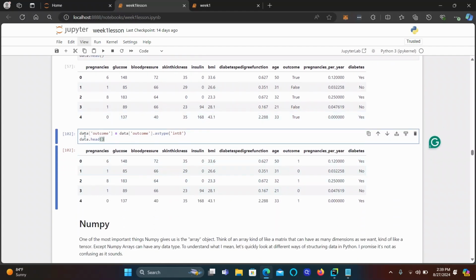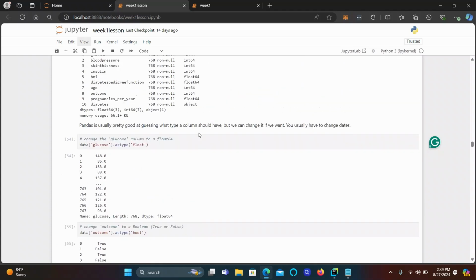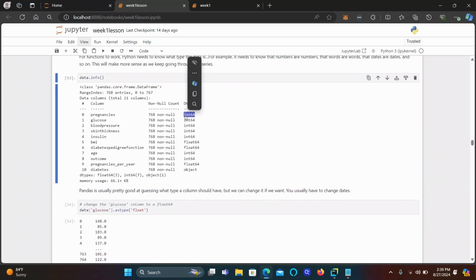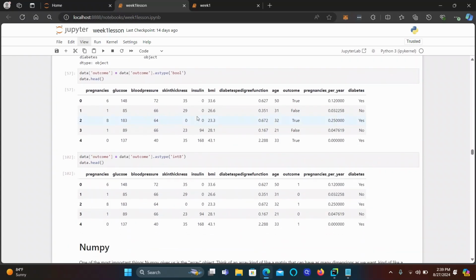So data outcome, and override it with outcome as type. I used int8. The number after int tells it it's an integer and how many bits to use, like 64 bits. The bigger this number is, the more computer memory this number is allowed to take up. Usually you want to just leave it as big as possible. 64 is good. 32 is okay. When you start getting down to 16, then you do start running into problems. So I would just leave it as whatever it comes with. But here I'm changing it to 8.